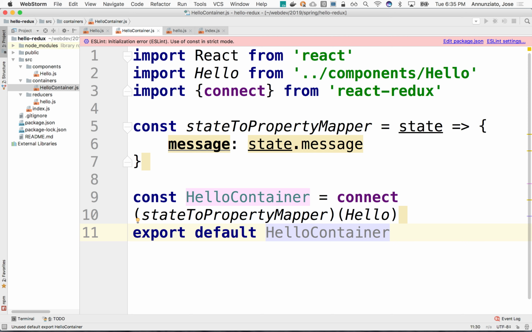Right now the connect actually takes two arguments. The first argument is the mapper of the state. It takes each one of the objects in the state, and it passes those properties down to the component. So that's the first argument.